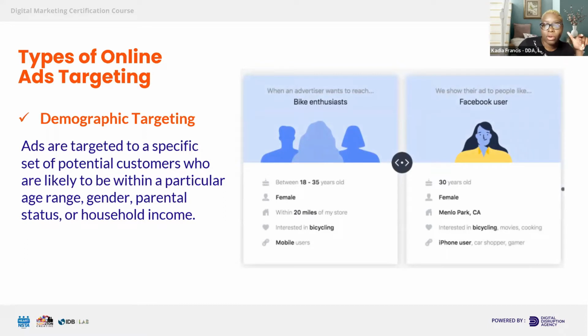So with Facebook, this is some of the demographic information you can get. When an advertiser wants to reach bike enthusiasts, they're giving information. They're telling Facebook that they want to reach people between the ages of 18 to 35, who have to be a woman within 20 miles of the store, interested in bicycling, and a mobile user. Some of this information is demographic, like age and gender, and one piece of information is location within 20 miles. Then you have interest-based bicycling, and then the fact that they're a mobile user.